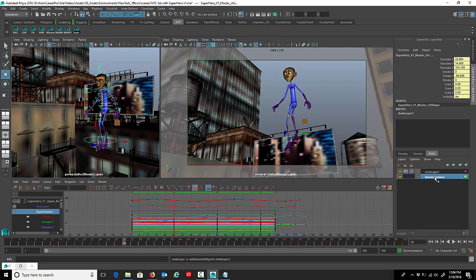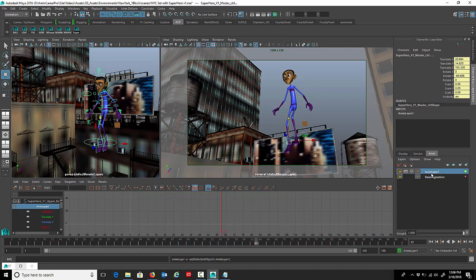And if we click on base layer, you can see it has all of our keys on the timeline. And we can see all the curves in the graph editor. This is our drift cycle. Then we see a new layer on top. Just by default, it's called anim layer 1. That's going to be a brand new timeline with no keys on it.